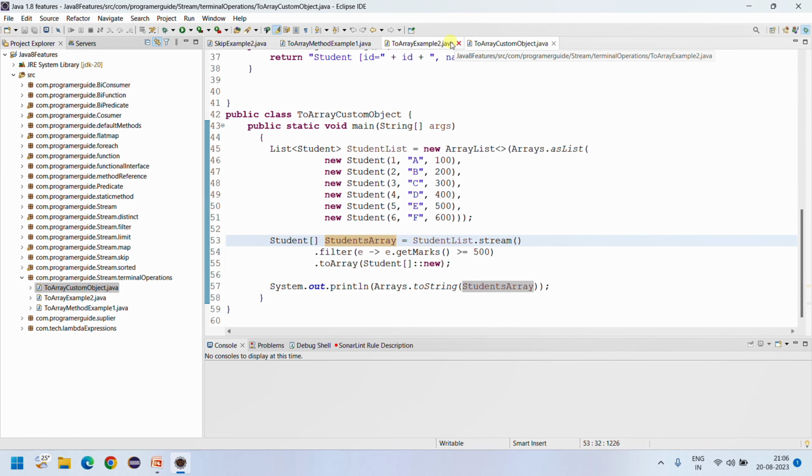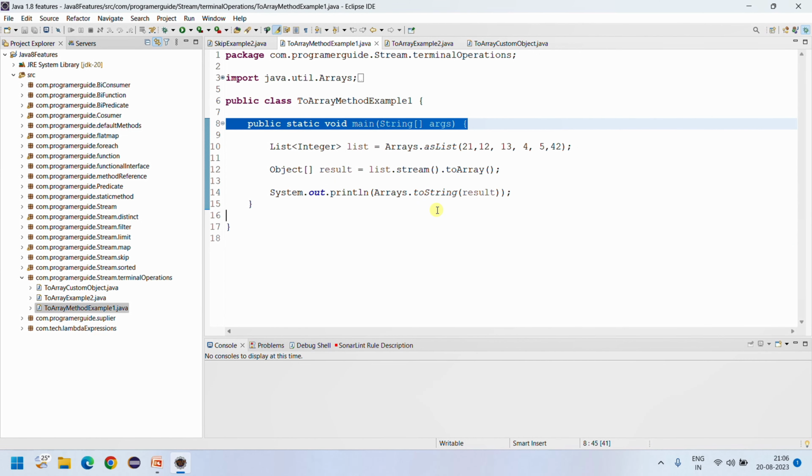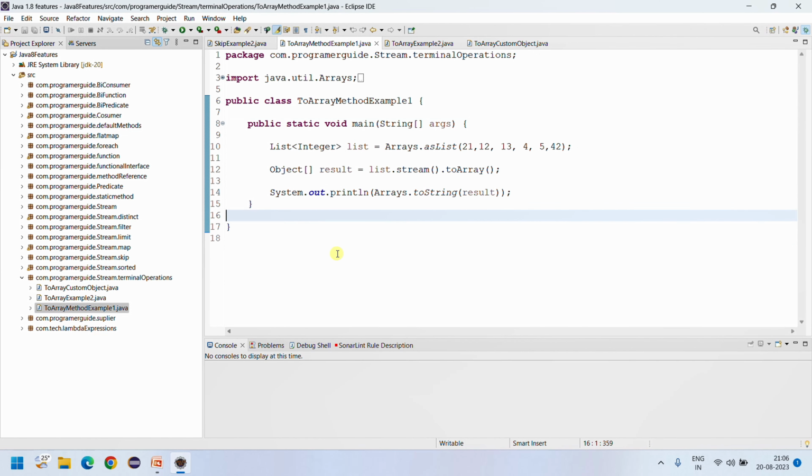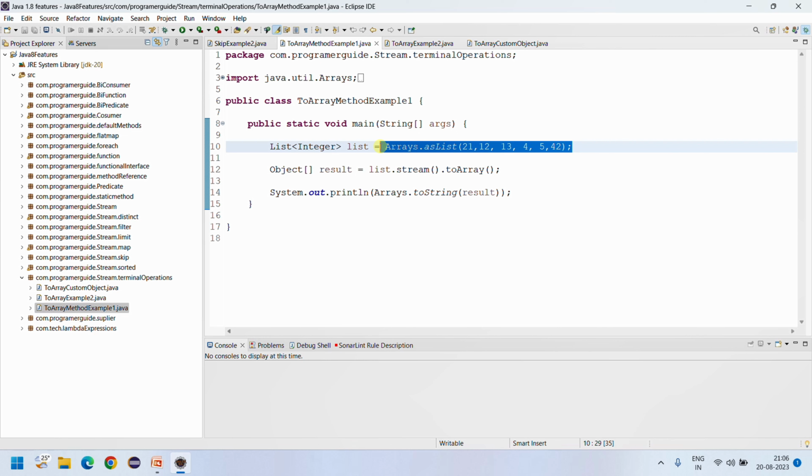See, this is the toArray method example 1. Okay, I have written it already. Arrays.asList is the array of elements, converting to a list. This list I am converting with stream.toArray.